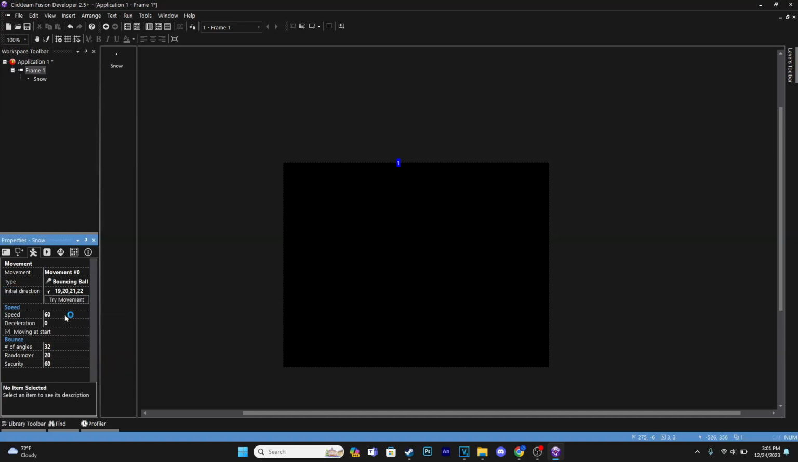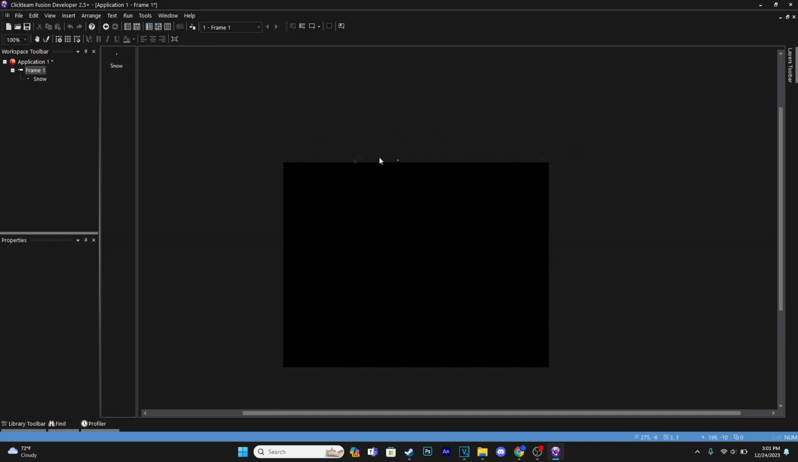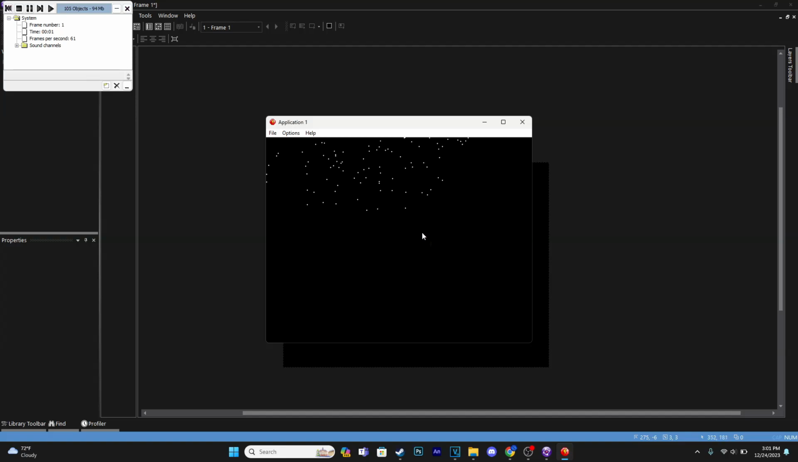Then speed varies depending on how strong you want your snow to be. I'll probably have to play around with the value, but I tested this yesterday, and I think 15 was the right value. Obviously we'll experiment with it. So we'll have this always create it at the top here, going everywhere. I think so. Yeah, it is.